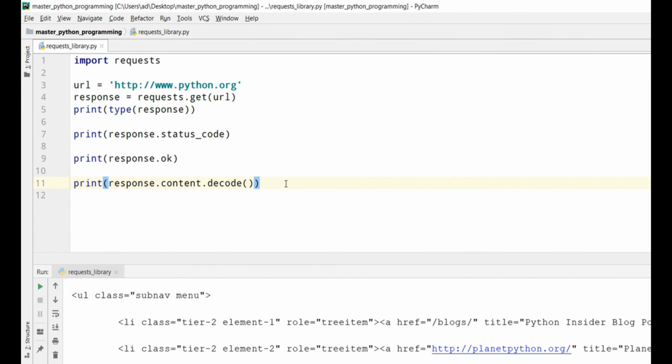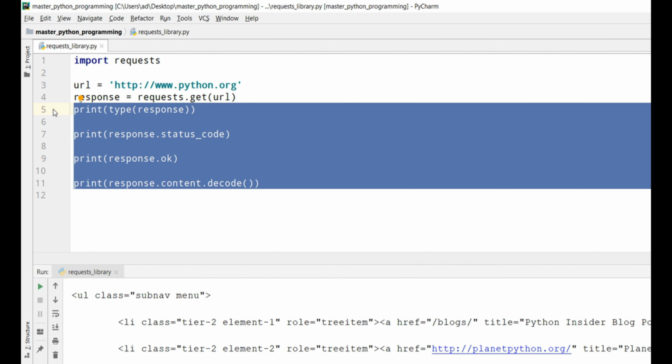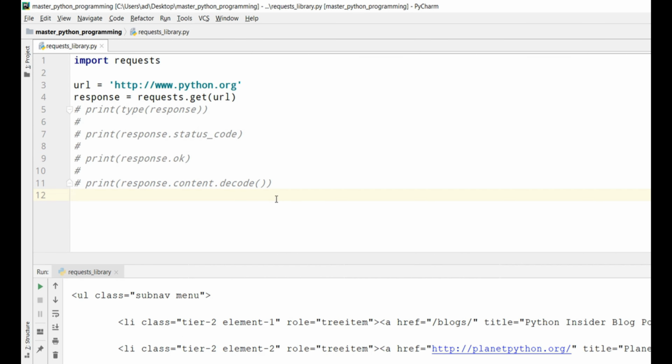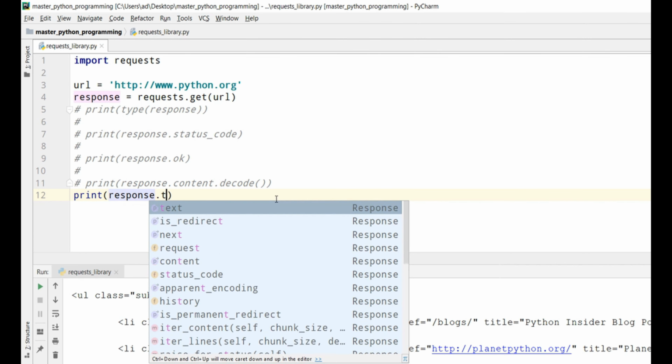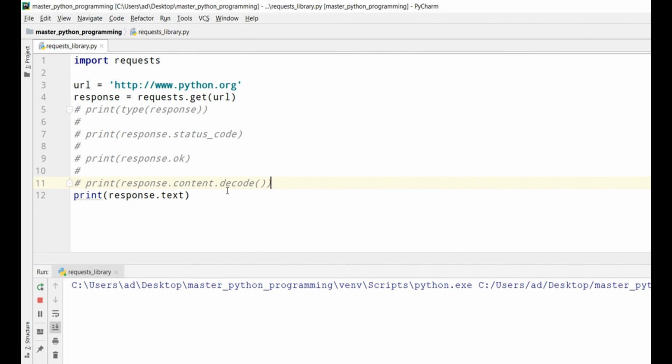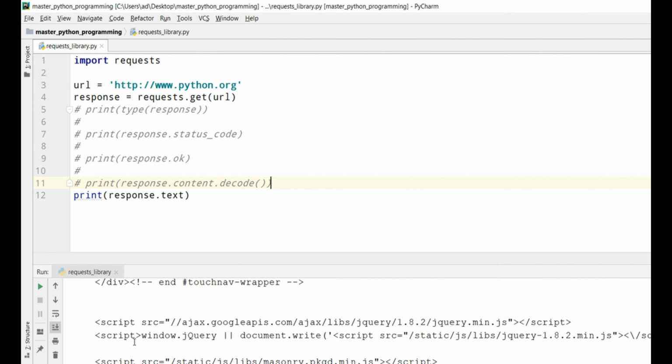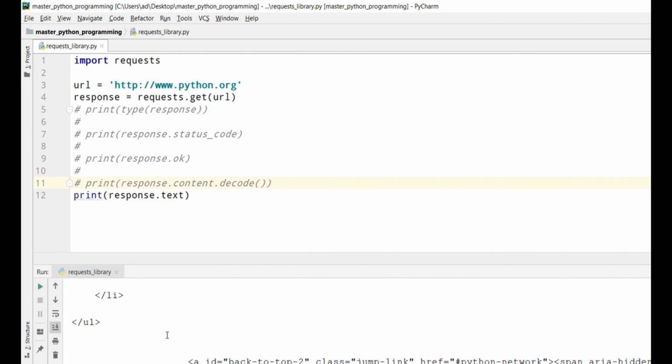There is also the response.text attribute that returns the response in Unicode. I'll comment out these lines and write print response.text. And this is the content of the page in Unicode. In fact, it's the same content we've seen before when we used the decode method.